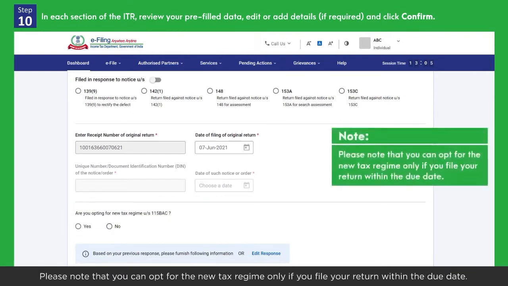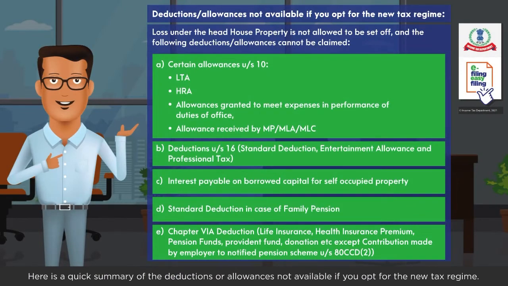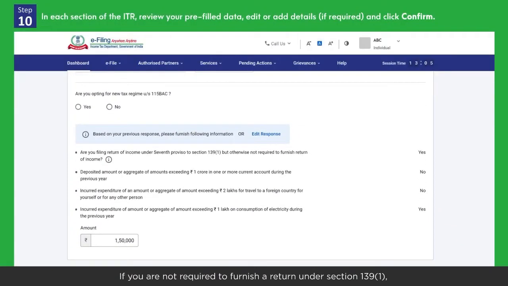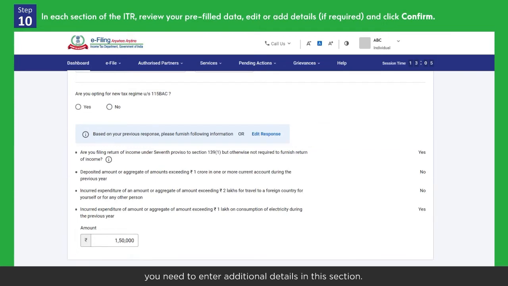Please note that you can opt for the new tax regime only if you file your return within the due date. Here is a quick summary of the deductions or allowances not available if you opt for the new tax regime. If you are not required to furnish a return under Section 139(1), but doing so due to fulfilling one or more of the conditions in the 7th proviso to Section 139(1), you need to enter additional details in this section.